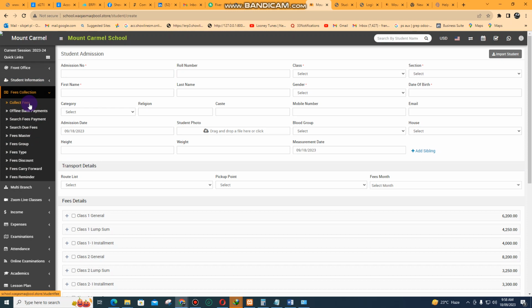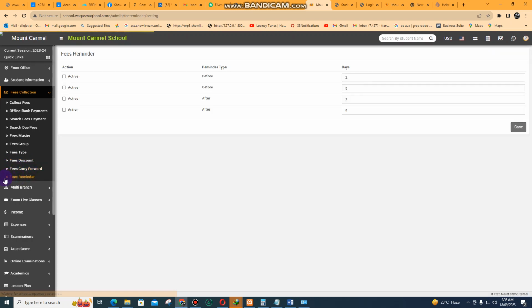Under fees collection, we have got where we can collect our fees. Offline payments, we have got search fees payments, we have got fees master. This is where we set up our fees structures. We also have got fees type, fees discount, fees carried forward, fees reminders. Under fees reminder, we can remind the parents 2 days before or any days before.